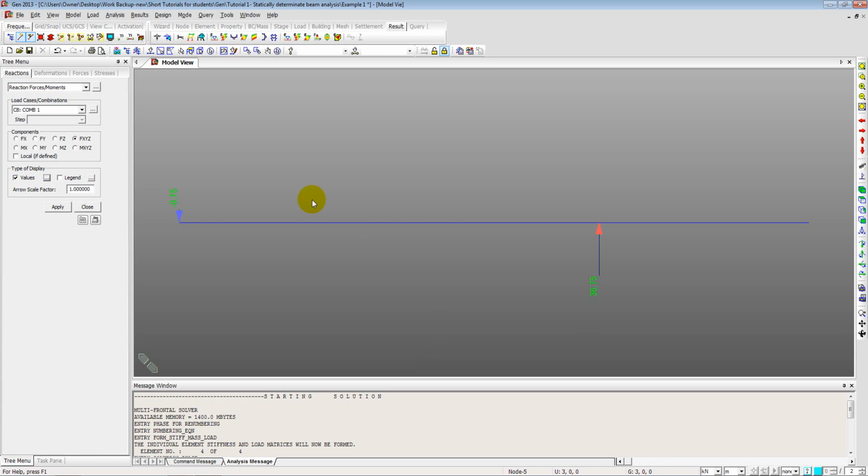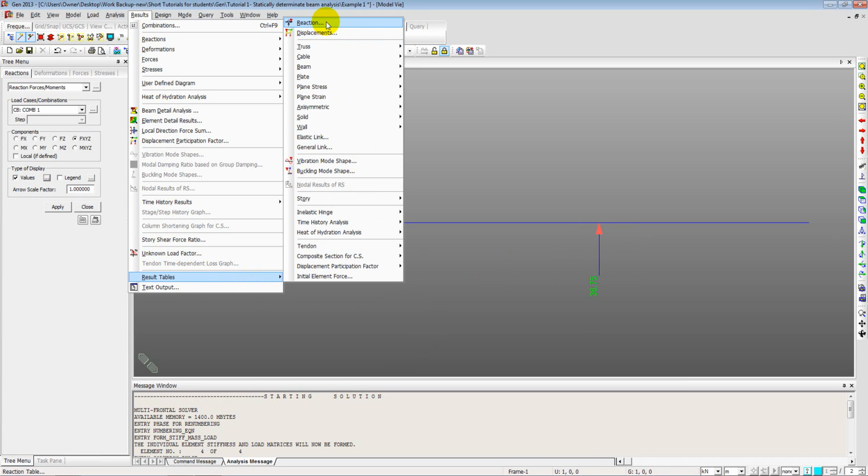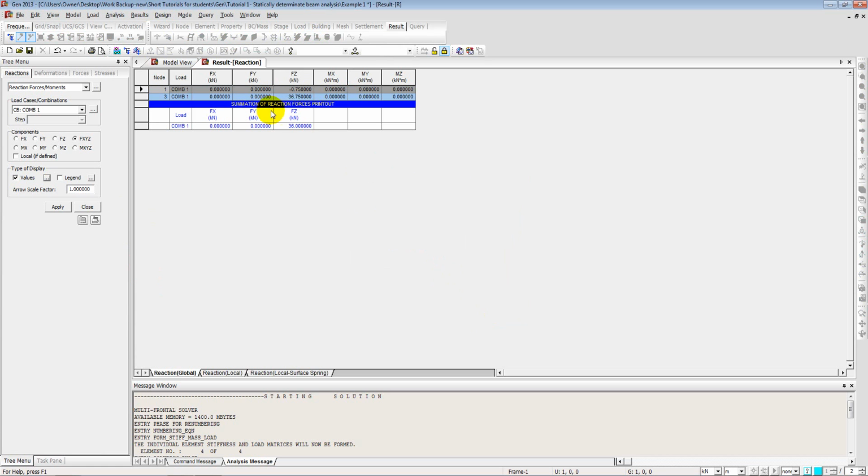Okay, now we can also see the results in a tabular format. If I go to results, result tables and reaction, I can select combination 1 and click OK. That shows the reaction at node number 1 and 3 where the supports are applied. Node number 1 is support A, node number 3 is support C, and these are the vertical reaction Fz, and the summation of the reaction, that is the total loads acting on the structure, is 36 kilonewton.